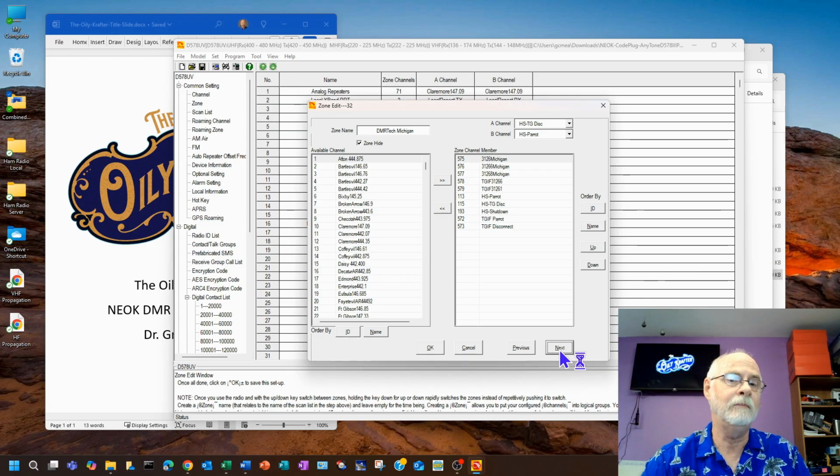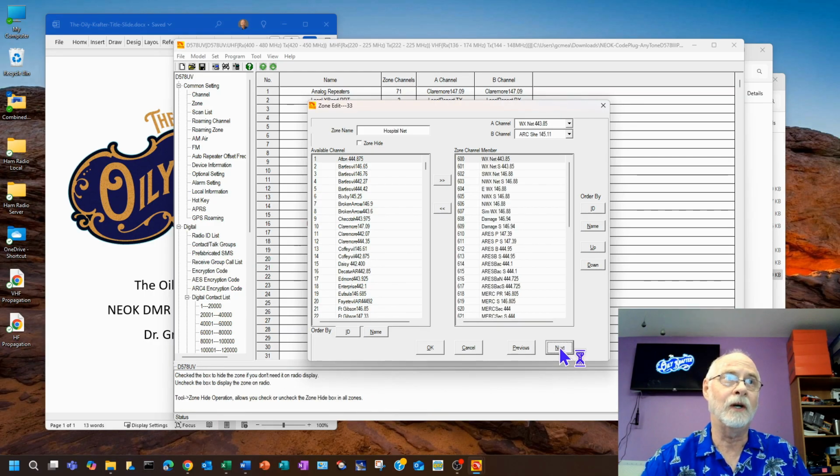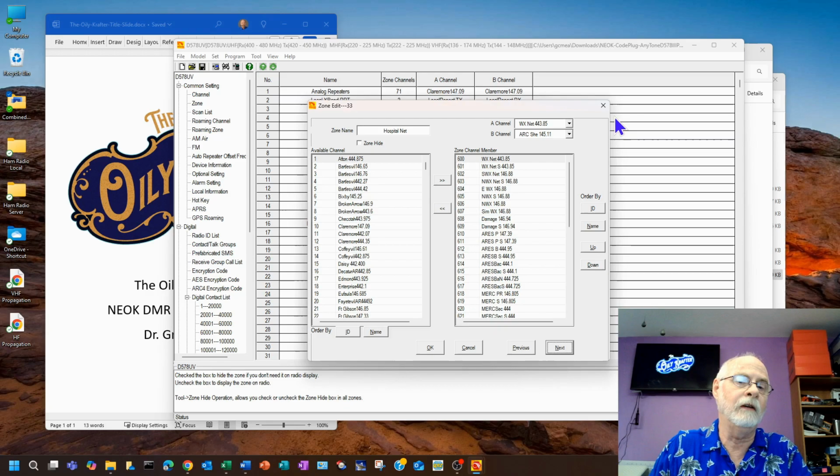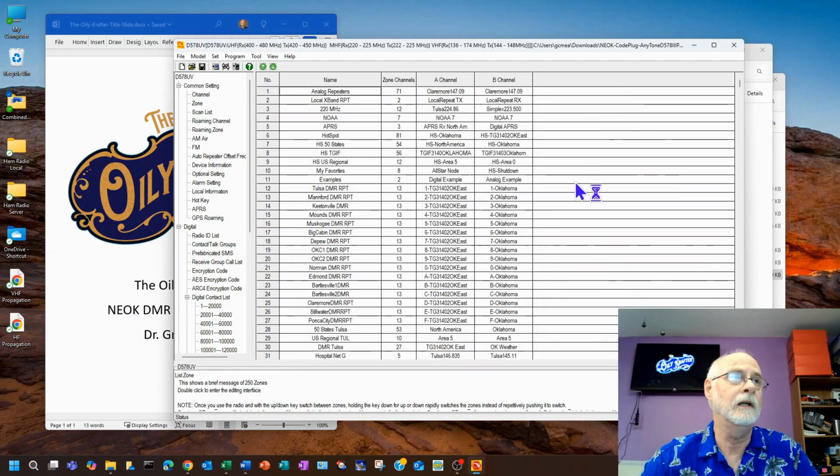Now, I hid it because very likely other people that are interested in Oklahoma may not be interested in it. But in case they are, it's much easier to leave it in there and hide it than it is to try and come back in and add it in later. And then, of course, Hospital Net, that's the one with the frequencies and repeaters that I received from the Tulsa area emergency management person to include in there.